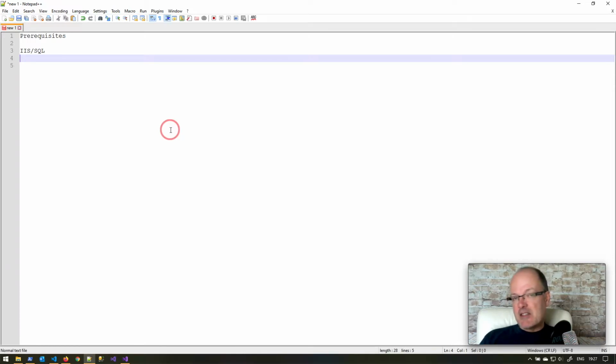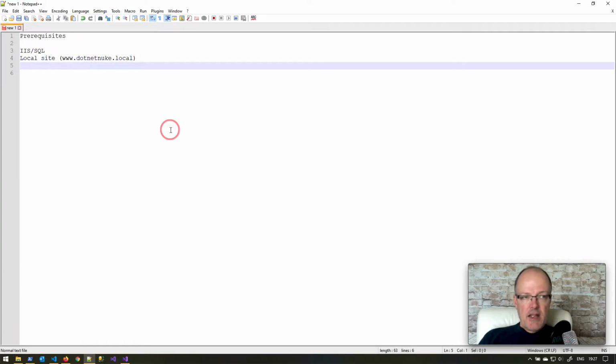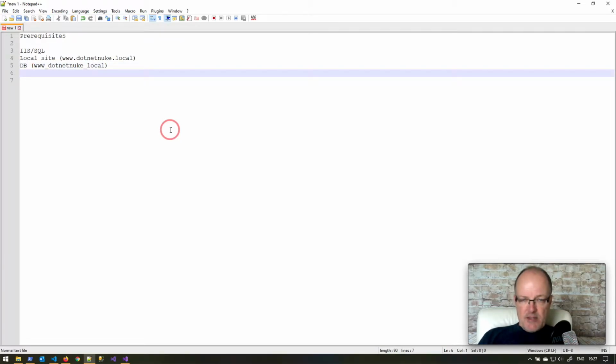Basically you will need to have actually set up DNN once on your machine, so you have a local site. In my case, it's www.netnuke.local, and we create a database as well. We create a database in IIS, and in my case, that's called www.netnuke_local. All right. Okay. That's all that is needed.